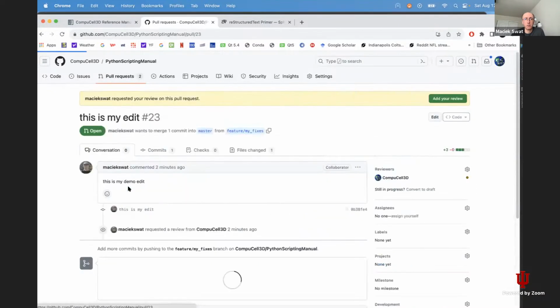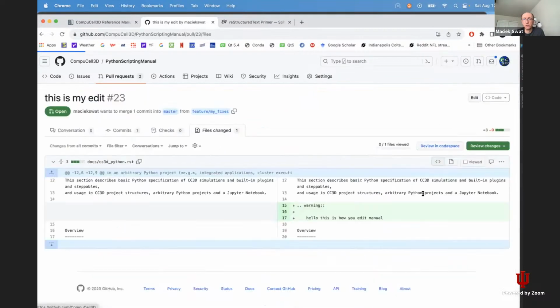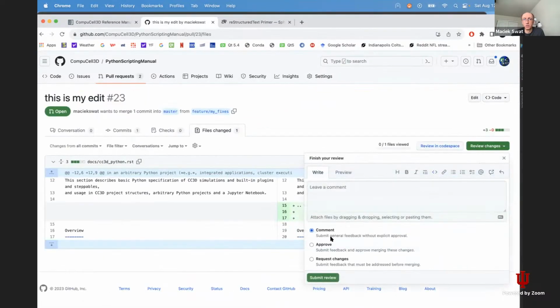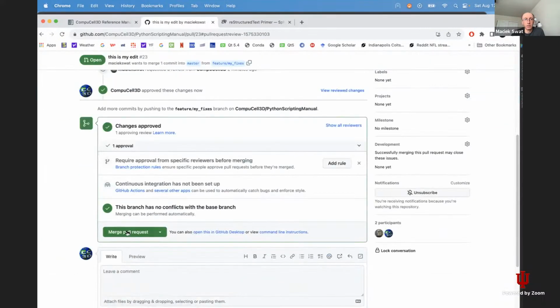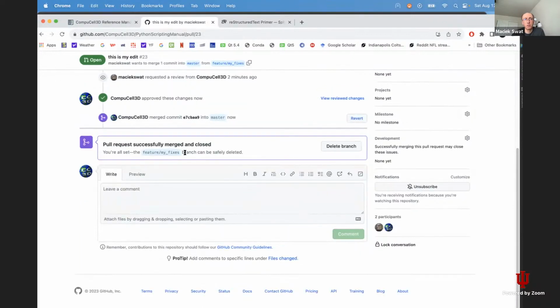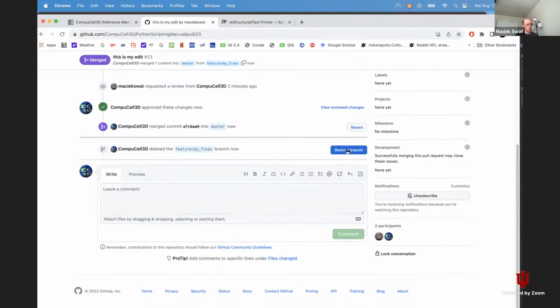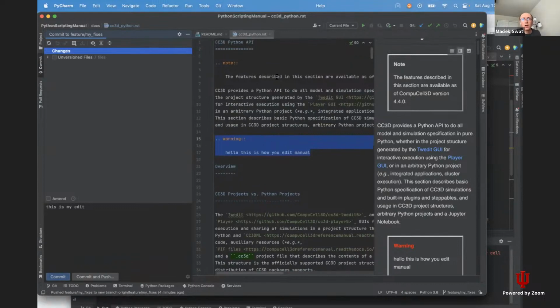Okay, and it looks like I can see files changed, review changes. That's what I would do. If you submit changes, submit review, and then I can merge pull request, and delete branch. Then we should see this warning in the CC3D Python API. So let's give it a little bit of time.